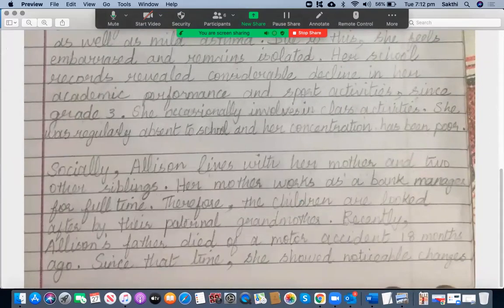Okay. Right. Therefore, the children are looked after by their paternal grandmother. That's okay. All right. Recently, Alison's father died of a motor accident 18 months ago.